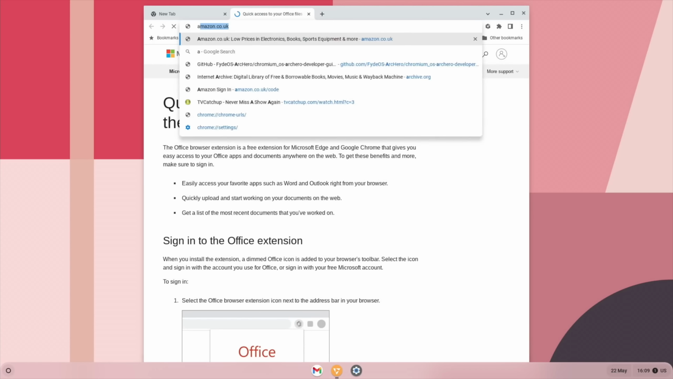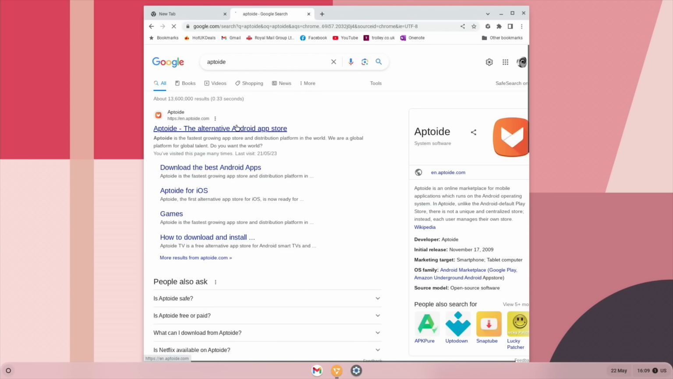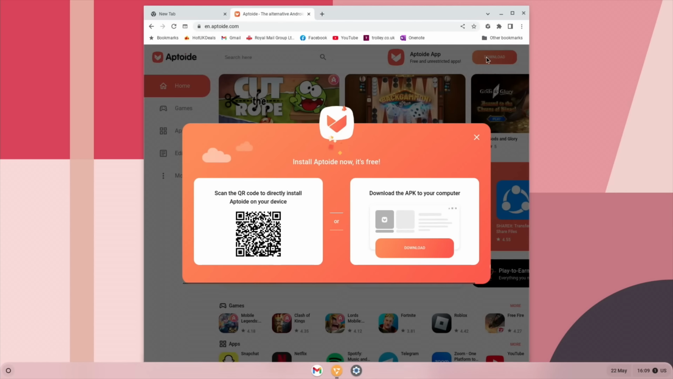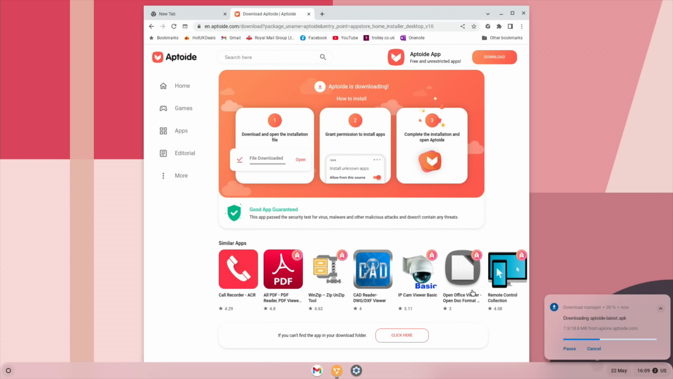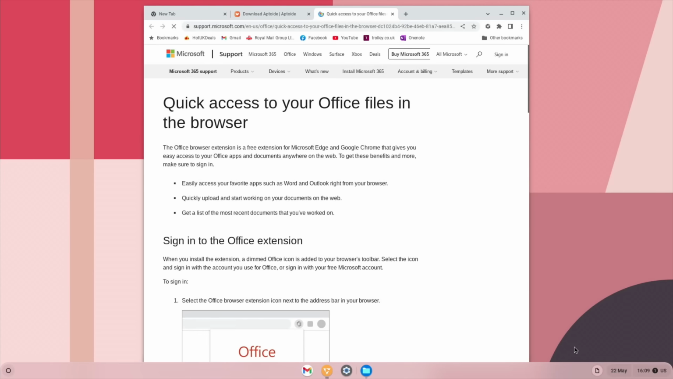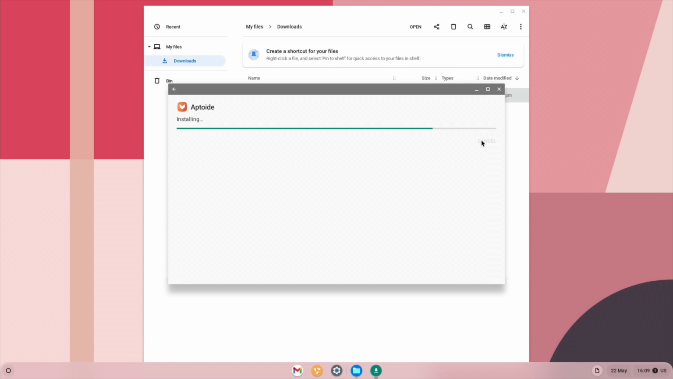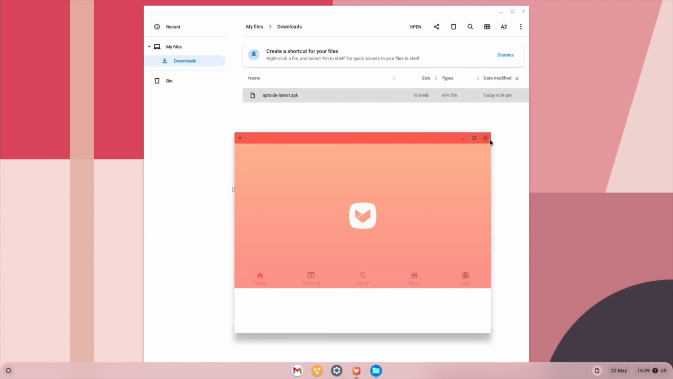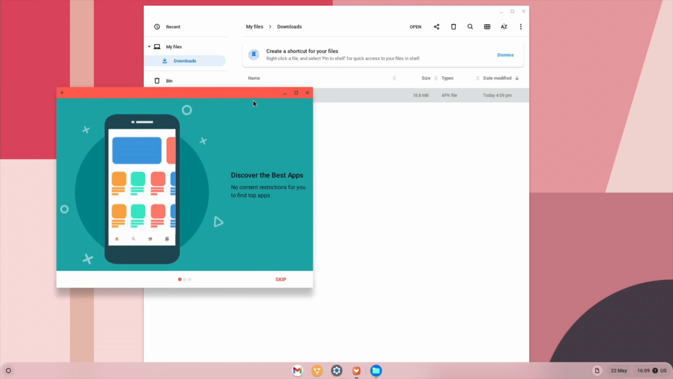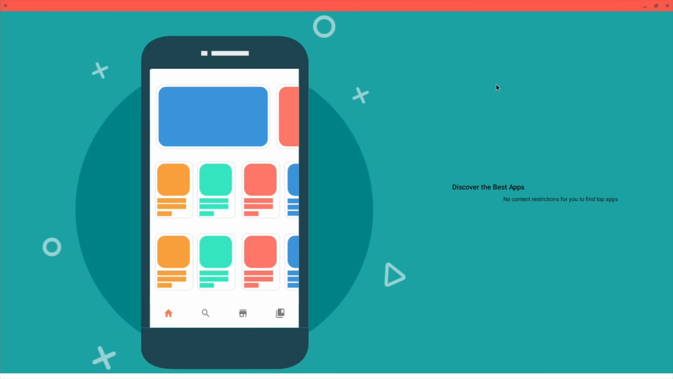So we go to the browser and say, for instance, we search for Aptoide, which is an Android store. We can click on that, click on download and download. You can see we can save it. Once that's done, we can do show in folder. And if we double click it, we can just hit install. And then open. So that's an Android app installed. You can see it's windowed, or we can go full screen.